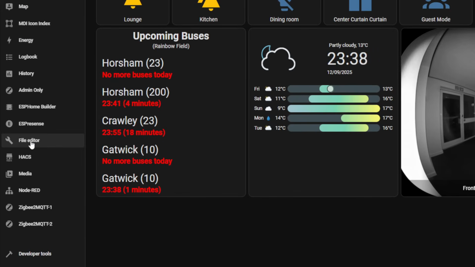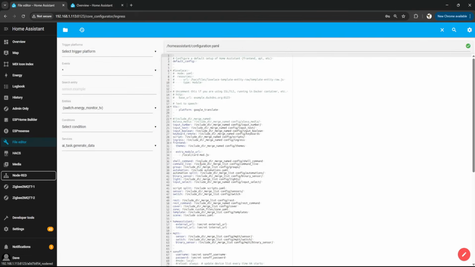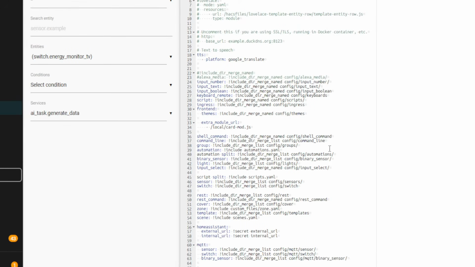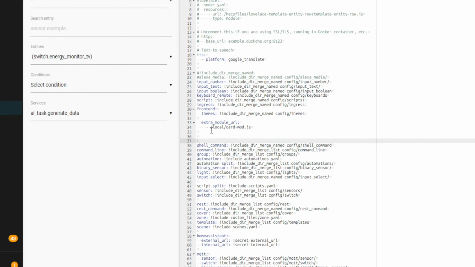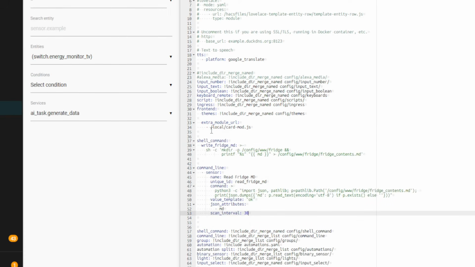If you go into File Editor, now you're going to be writing a shell command and a command line. Because I've split my configuration.yaml, I won't be writing it directly in here. However, if you haven't split it, and it just happens that you don't have any shell commands or command lines, I'm just going to quickly paste and show you what it would actually look like if it was directly in here. It's going to look something like this.